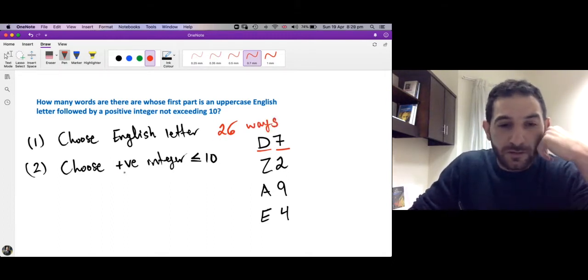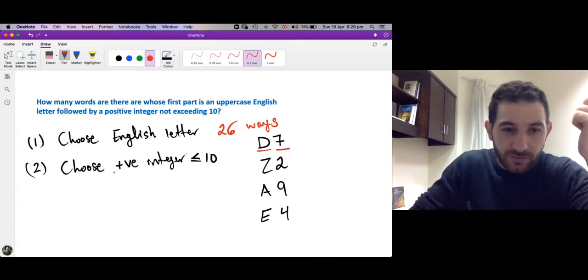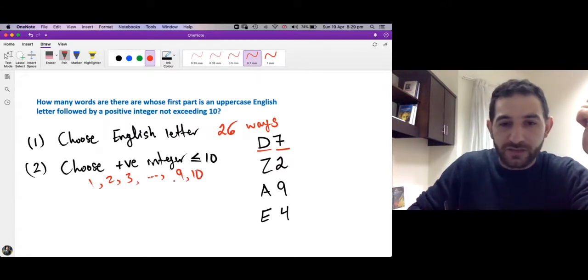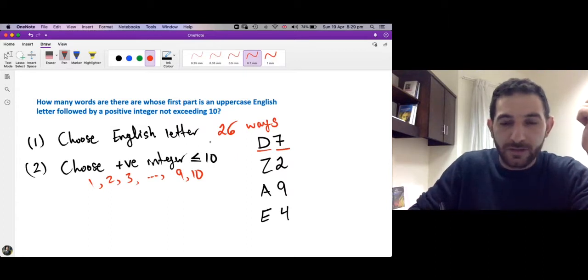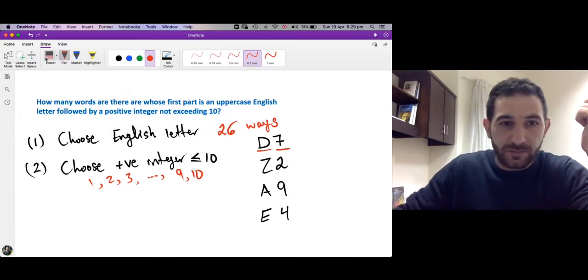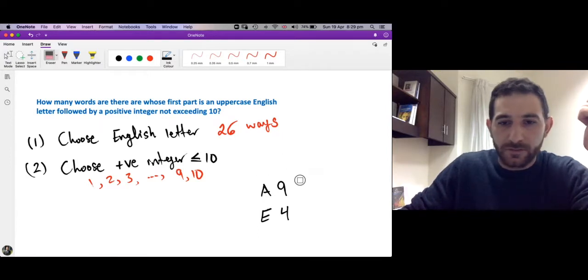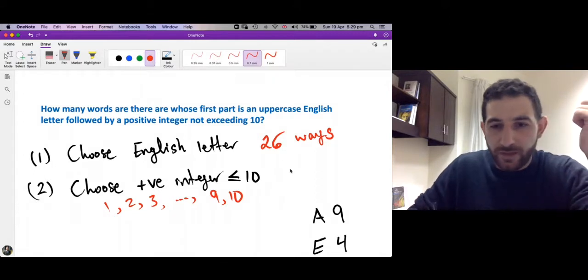And now how many ways are there to choose a positive integer less than or equal to 10? We have 10 choices from 1. So here what are the choices? 1, 2, 3, up to 10. We have 10 choices. So here in step 2, we have 10 ways.